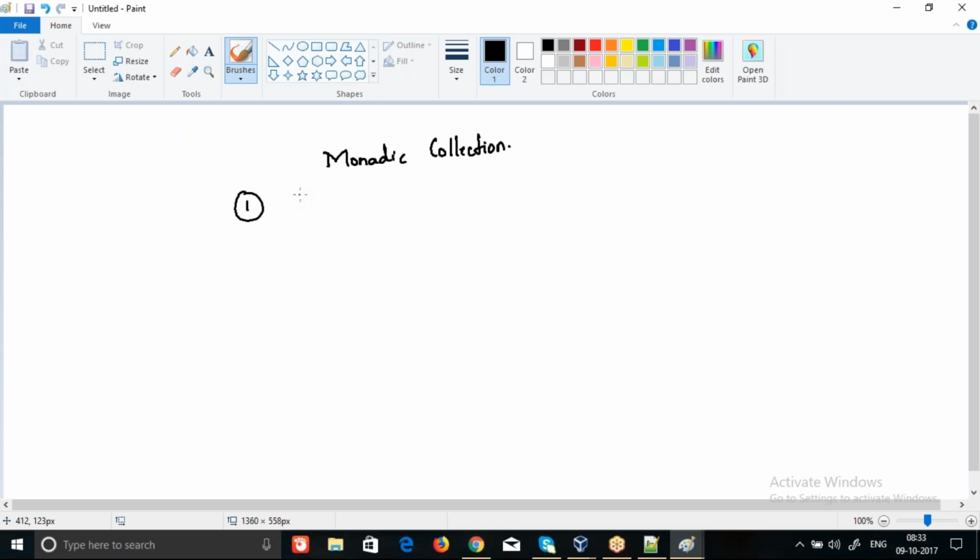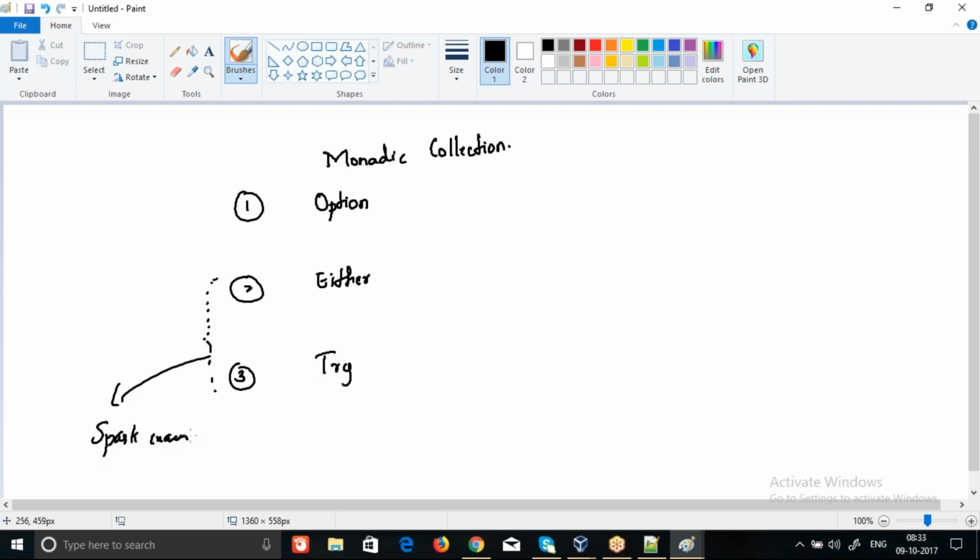In monadic collections, there are three types. One is the option monadic collection, another is the either monadic collection, and one more is the try monadic collection. These two we'll see later, with the Spark example. But this one we'll try to see now.